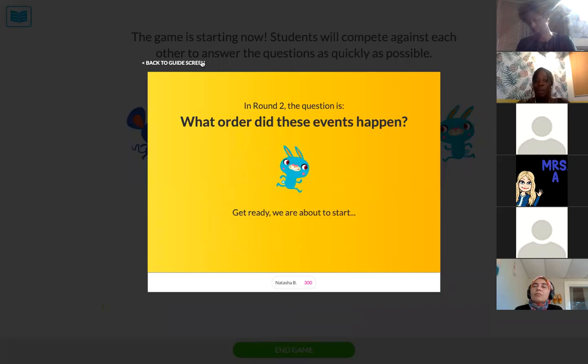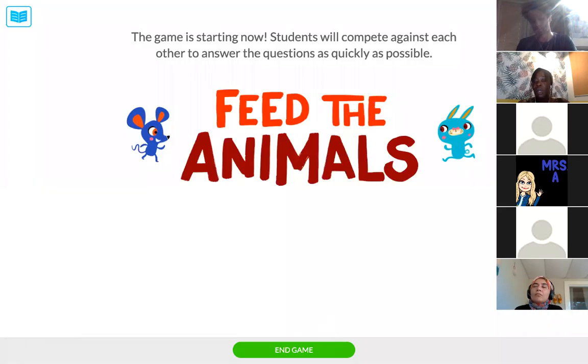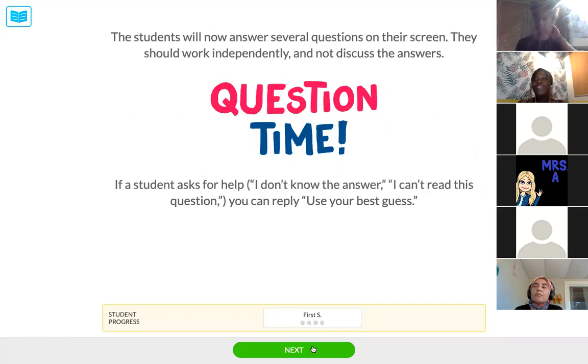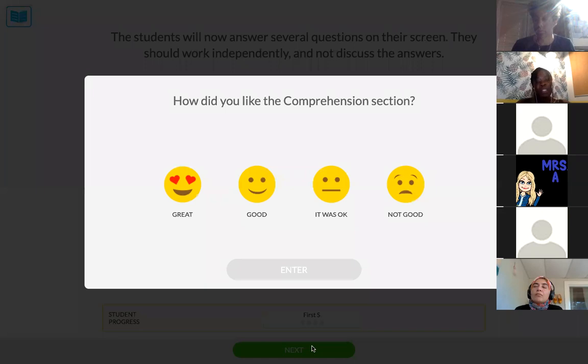Now, after a couple of rounds of this, students are going to show as completed. You can end the game, and it lets you know who scored the most points. Before we move into the final question time of this lesson. So this question time is now going to be based on what we read in the book. Remember, the first question time was based on the vocabulary and the words that we covered before reading. And the second one is going to be based on the book.